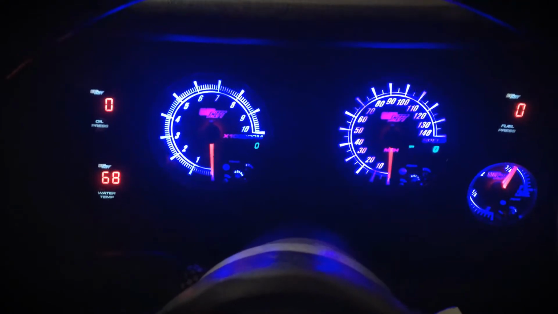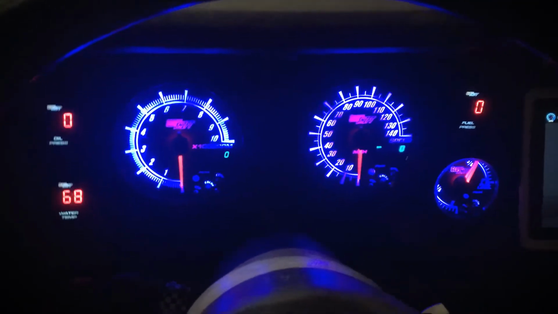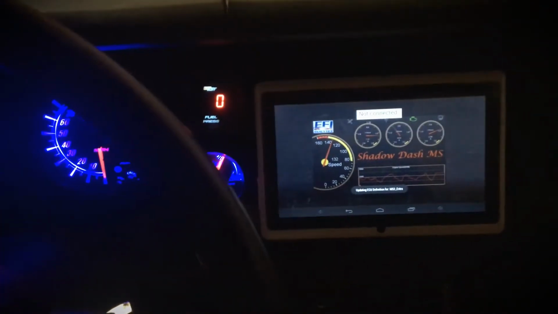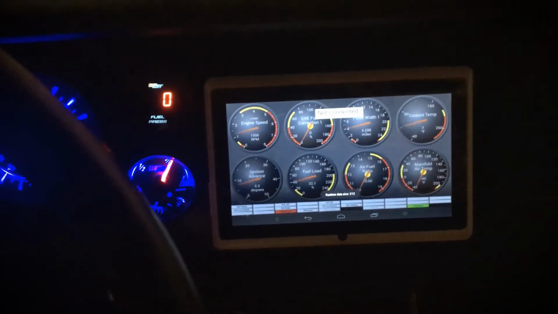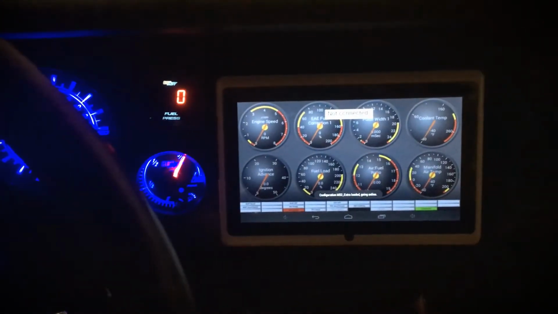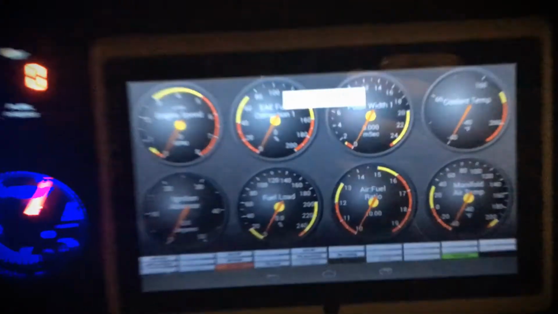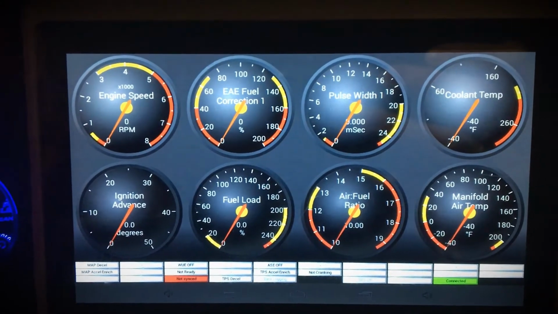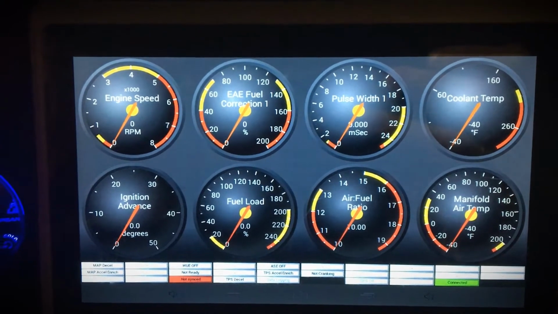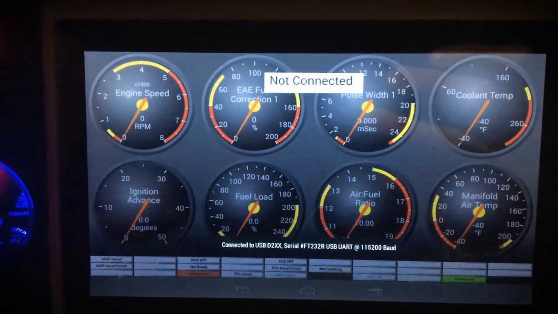So this is my '86 Mustang, and I have a Stinger ECU in my car, and the ECU will plug directly into a tablet. So you can use a micro USB to serial connection, and you'll get all the values that are in your ECU. It'll come up. I just kind of ruined my cable, so it's having communication issues, but you get the idea.